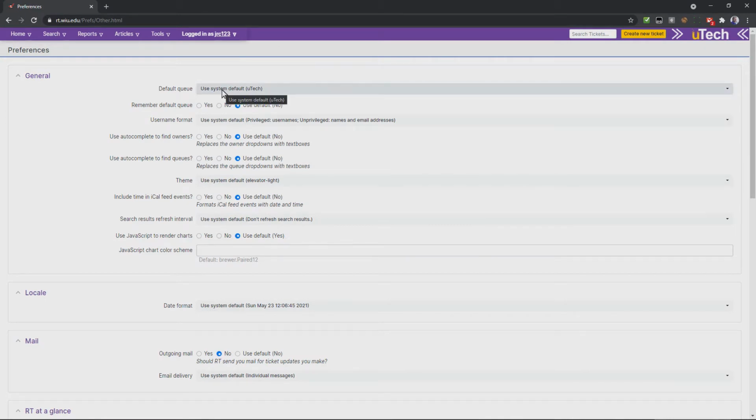This sets what queue is pre-selected when you create a new ticket, including when you use the Create New Ticket button on the top bar. You can always change the queue once you get to the ticket creation page. Most people create most of their tickets in a single queue. Setting this saves you having to set it every time.